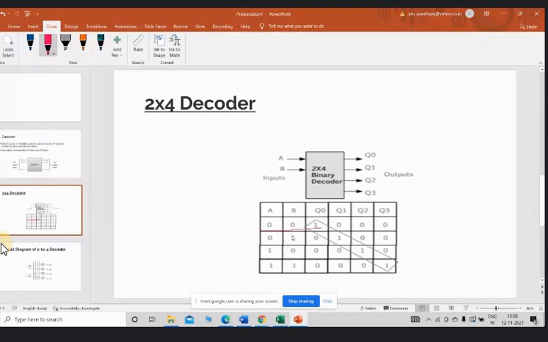Normally we are going to always prefer SOP format. So we are going to write A bar, B bar. So Q0 value will be A bar and B bar. A bar, B bar.